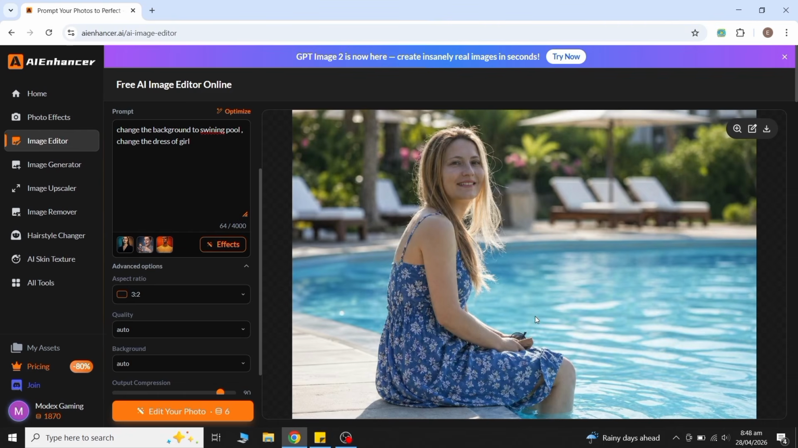Now as you can see, the image has been edited. It has added the swimming pool and the dress has also been changed. And guys, just look at the quality. It's really impressive. First, I'll download this image.